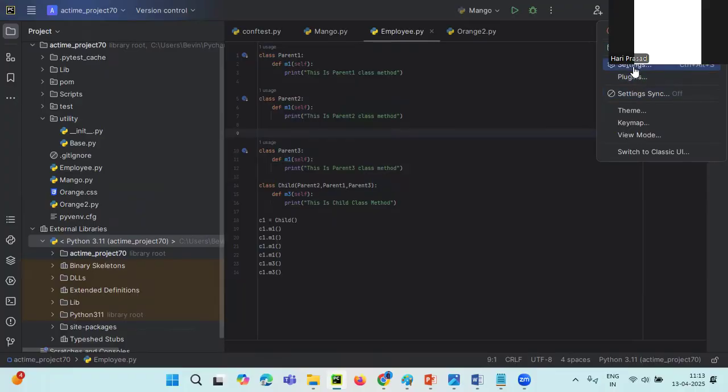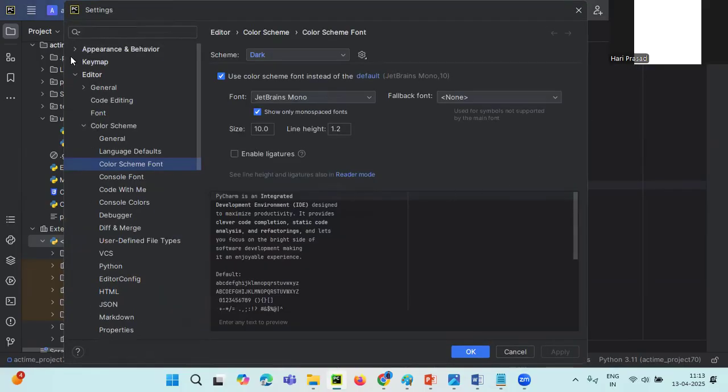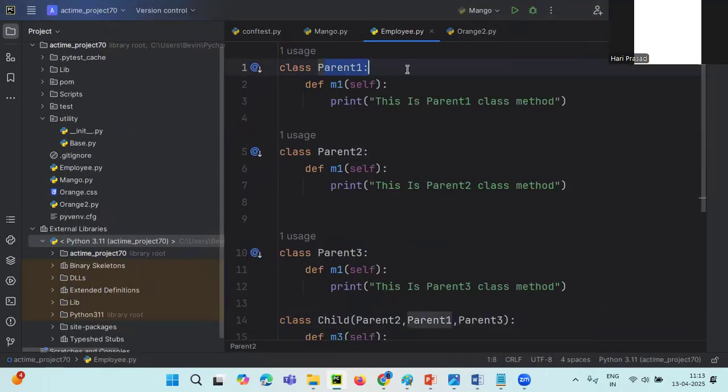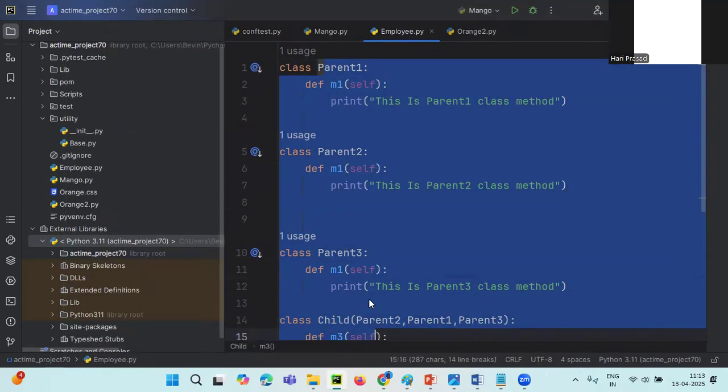Don't get confused. Click on the left side hamburger, four lines, and there click on Settings. Otherwise, on the right side you can see the Settings icon. Click on the Settings icon. Both are the same. Again, I see font size 10 is there. I'm going to make it 20 or 25, as much as you want. Try to increase it, that's good for our eyes, okay? So increase the font size, click on Apply, click on the OK button. Now you can see guys, currently the font size is 20.